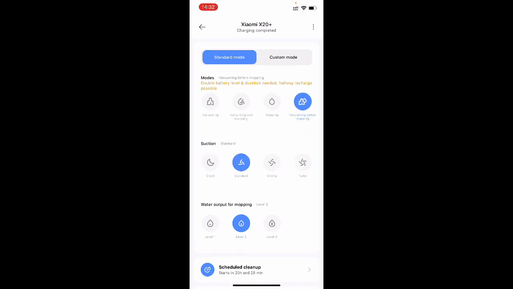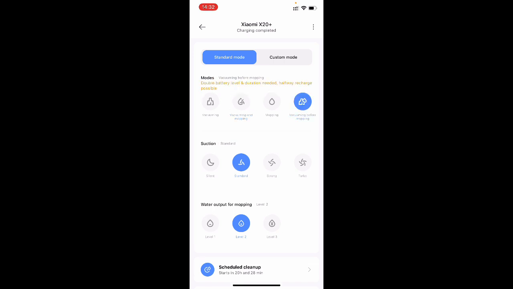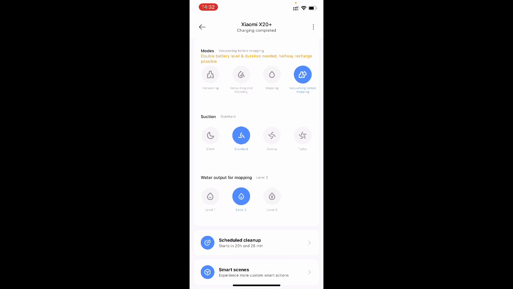And the last option is vacuuming before mopping. This function will clean all the area you choose. It can be the complete house or some separate area. It will do complete vacuuming, and then when it has completed the vacuuming, it will start mopping from zero. The difference between this one and the vacuuming and mopping function is that on that one you do simultaneous cleaning, but on this one, you will first vacuum, then mop. These are two different options.